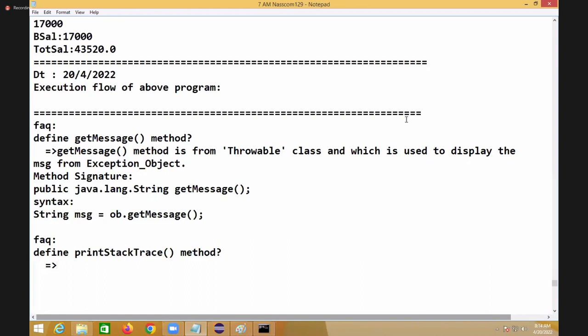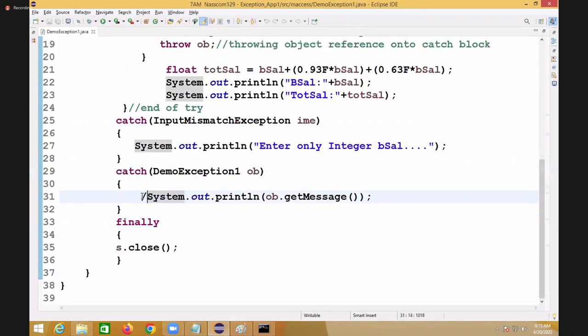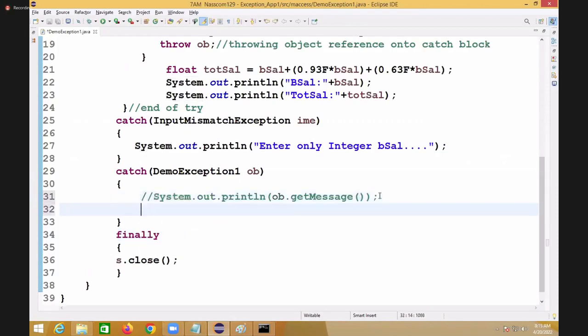For now, when the disturbance comes, we are moving the control to catch. From the catch, one message is coming. Sir, I want only message. Get message. I want details. See there. I want details. Instead of writing ob.getMessage, I will write ob.printStackTrace.